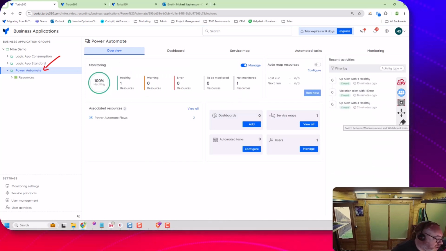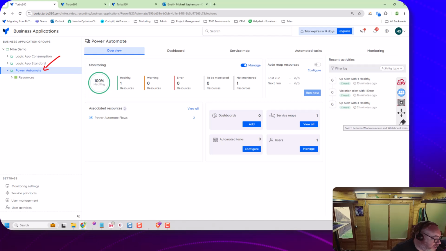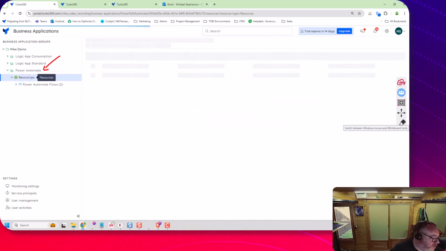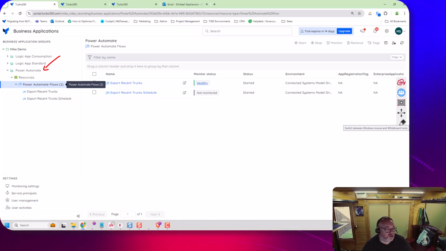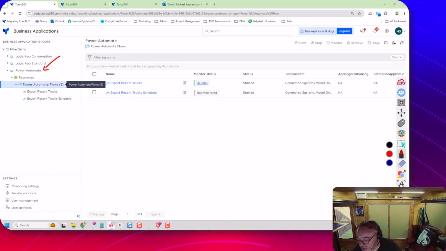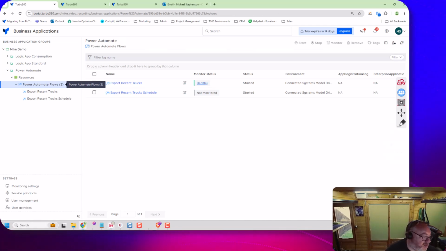So here, if I open this up, you can see I've got two flows within this application. Now, what I want to do, if you imagine the requirement here, is at the weekend, I want to pause this application because we have regular maintenance every weekend on one of the systems that we're integrating with.